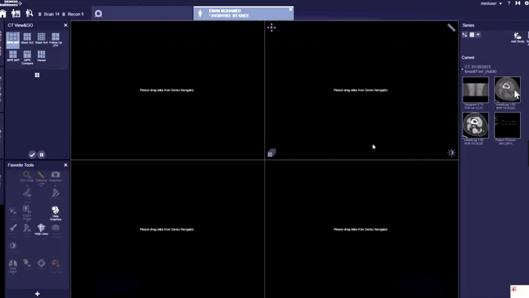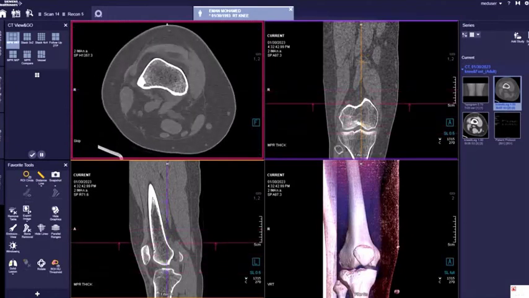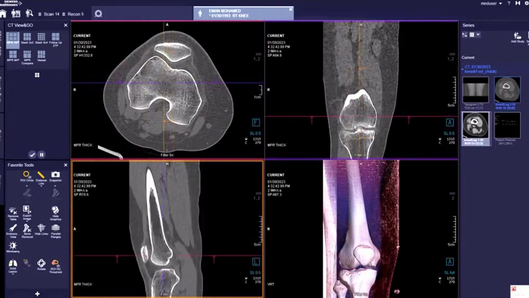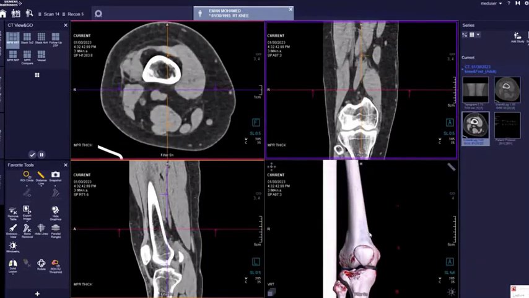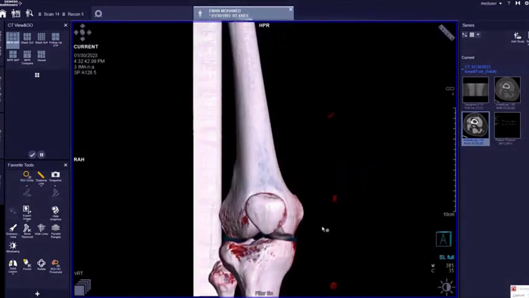I will get from this series the image of axial, coronal and sagittal, and from this series I can get the 3D image like that. If I want to see the bone series, this is good for bone only, not good for 3D. This is axial, coronal and sagittal for the right knee, and this is the soft series. This is the 3D, very good.